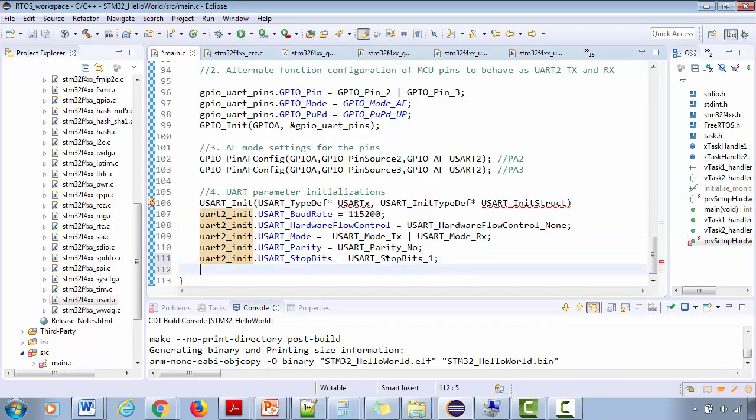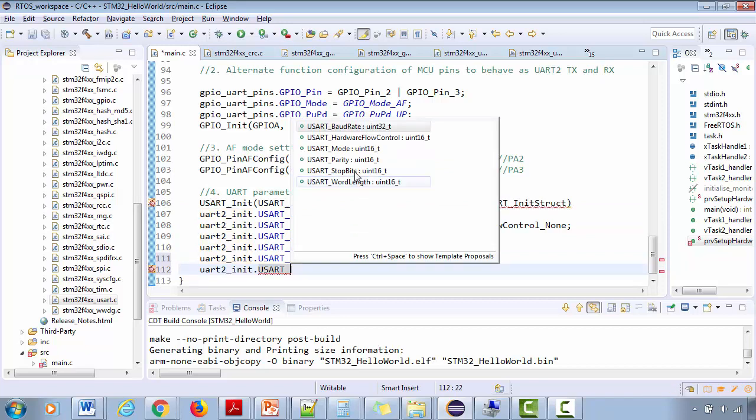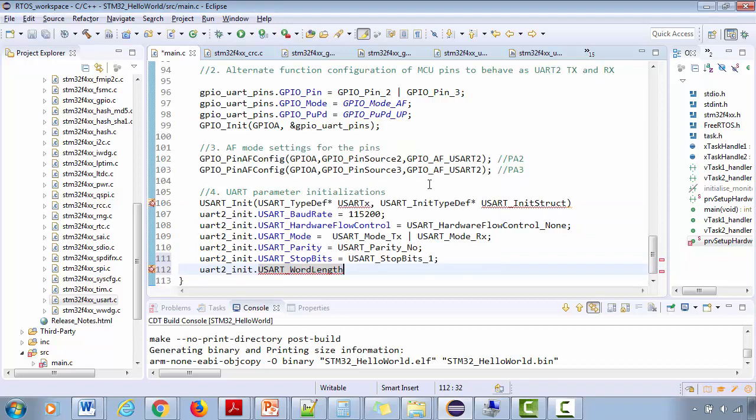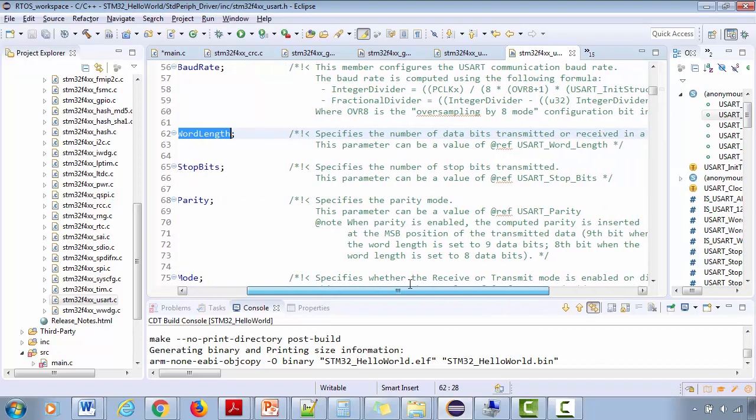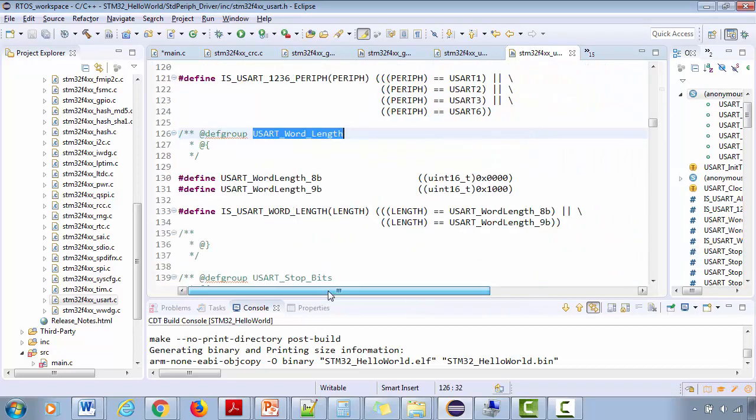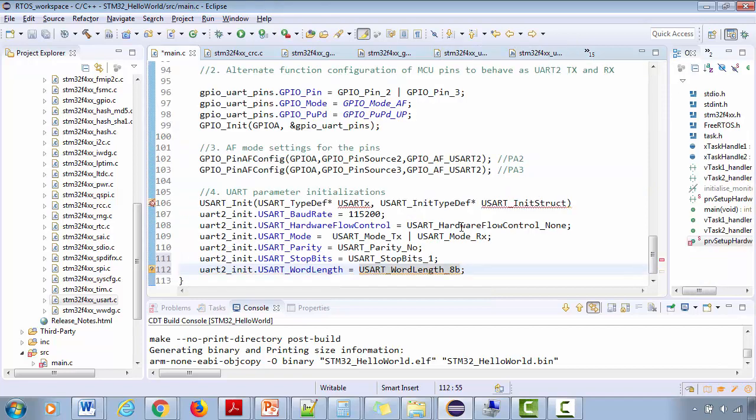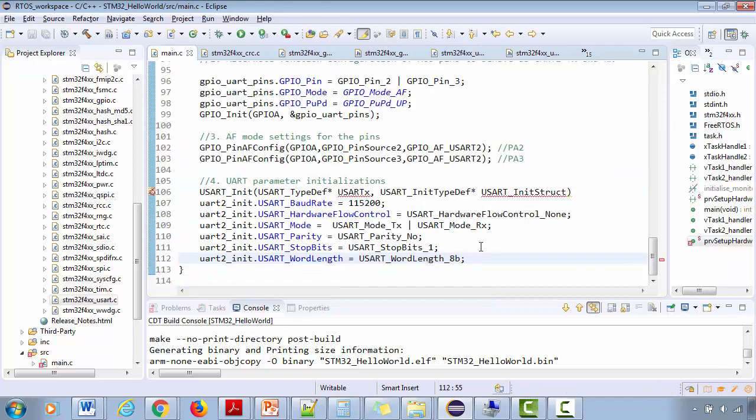Now after that, let's check what is next, word length. What is the word length for the message format? Let's see how many options are available here. 8 bits or 9 bits. That means one UART packet contains 8 bits of user data or 9 bits of user data. So your choice. Now let me select 8 bits. That's it. We initialized everything, very simple.